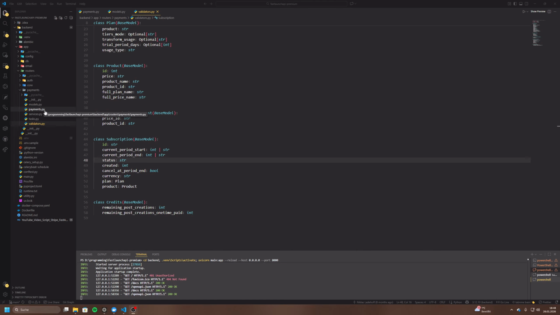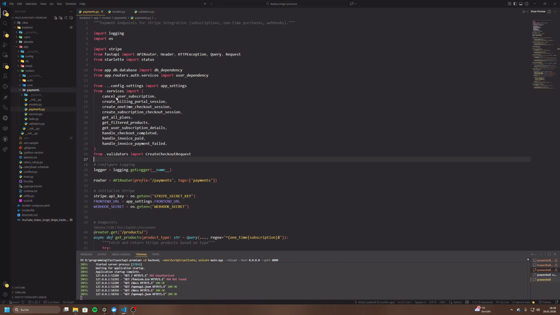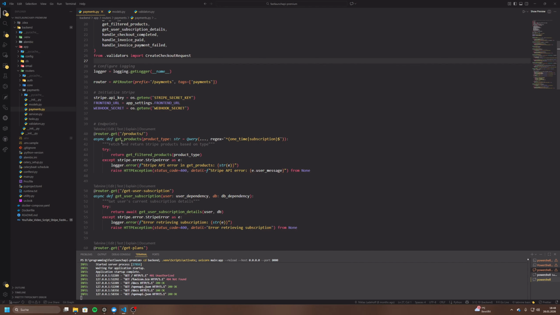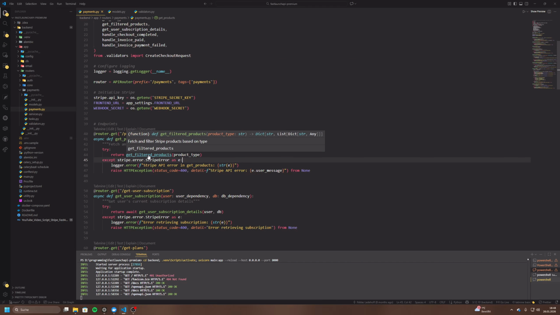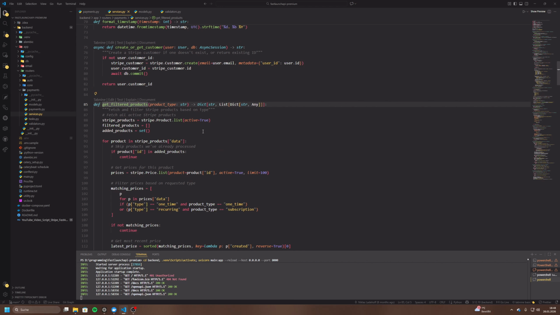Our endpoints are defined in the payments.py file, and we import all the necessary functions and dependencies. All right, so this is the first endpoint you saw, the products endpoint. We here get the filtered products from our database for either one-time payments or subscriptions. We can check out this function, which is stored in our service.py file.